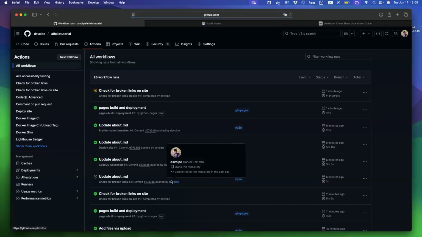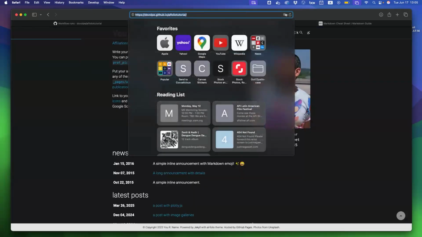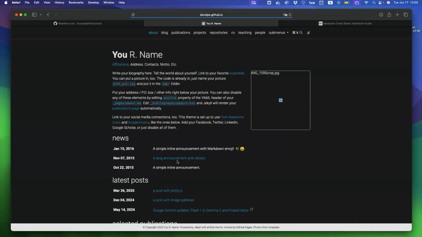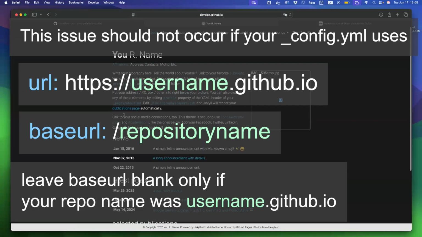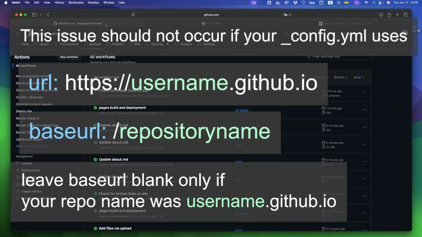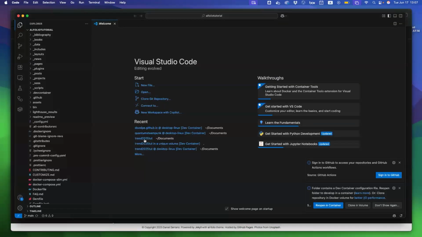So my update.md deployment is done. If yours is as well, go ahead and go to your page and refresh it and see if your image shows up. Mine does not. Then we open it in Visual Studio Code and edit from there. And then push changes to GitHub.